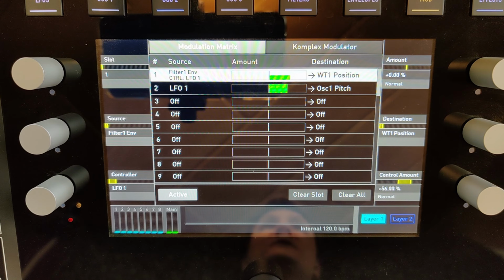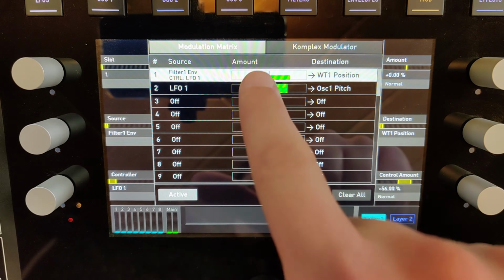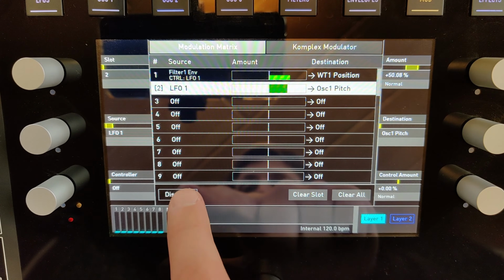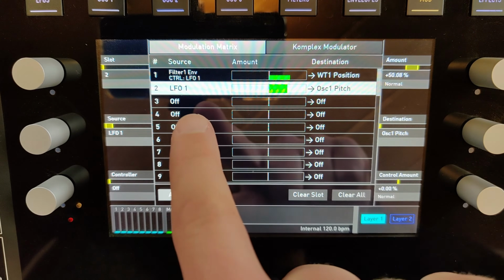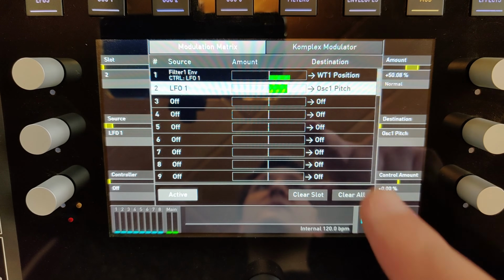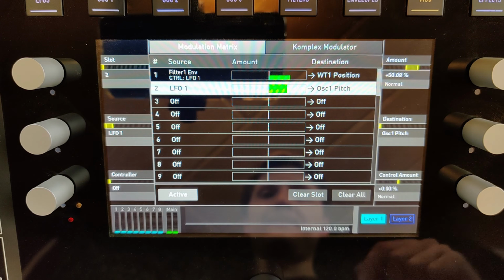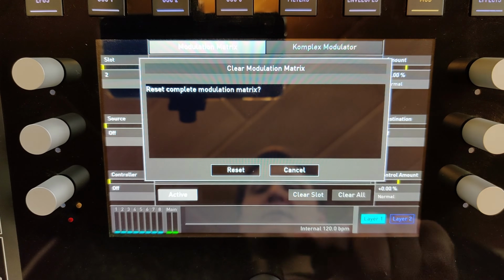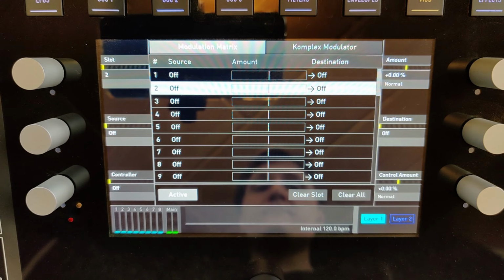What you can see on the display is that you can activate and disable single modulation matrix entries to hear the difference. You can also clear a slot. You can clear all very easily. So the modulation matrix gives you a perfect overview over all the modulations.